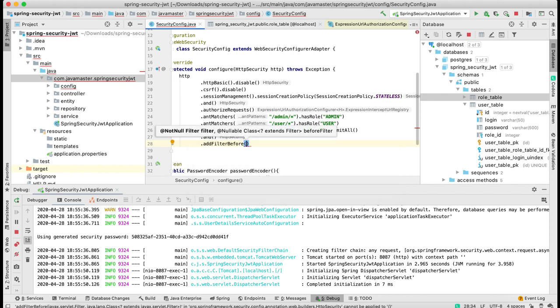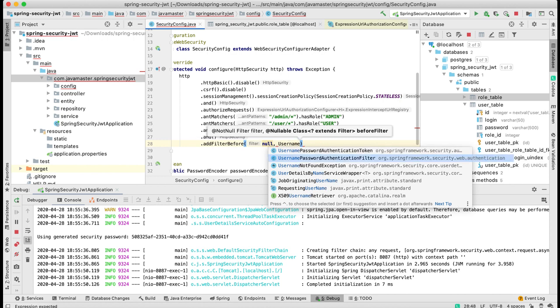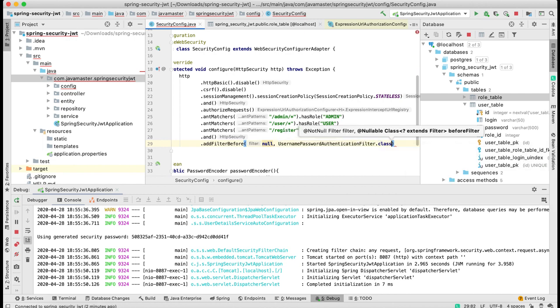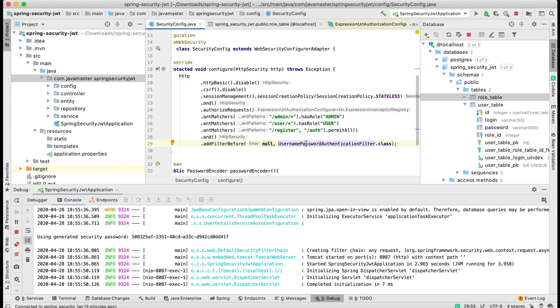Add filter before, and I didn't create the filter yet. I haven't created that filter, but I'm just gonna pass null, and I'm gonna create username password authentication filter. What does that mean? It means that I'm gonna use a username password authentication filter. Spring's add filter before method has a list of filters which are allowed to be passed in. So if you navigate to add filter, it just says that if the class matches that list of filters, then it will register your filter as filter before.